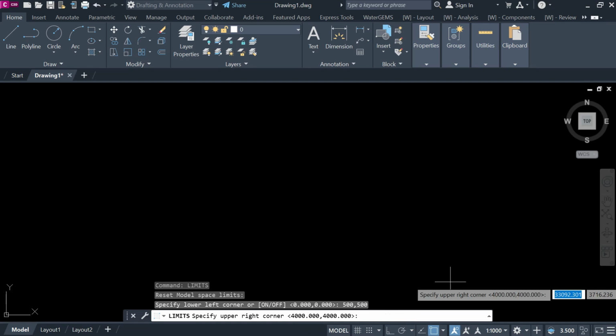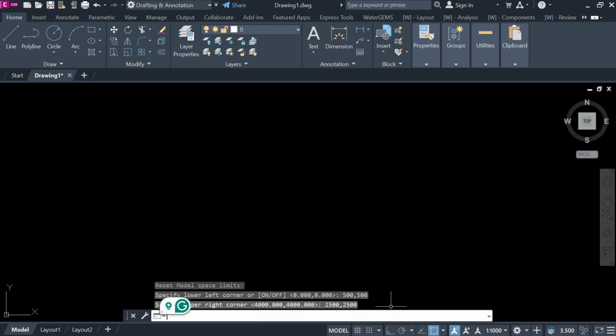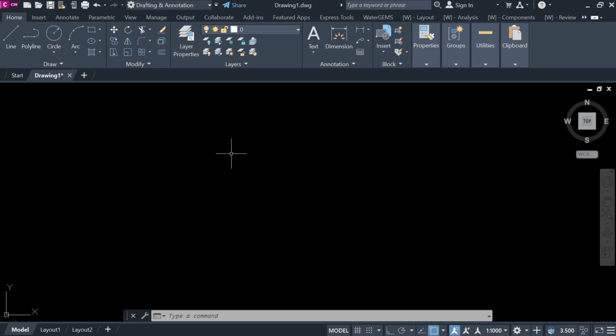Now it's asking for the upper right corner. How large an area you want to work in, you can choose as per your need. I'm choosing here 2500 meters, comma 2500. Okay, then enter. Now our drawing limit has been set. Or if you want to work in a long area like pipelines, canals, dams, then you can choose a bigger unit. So limits and units are already set here.